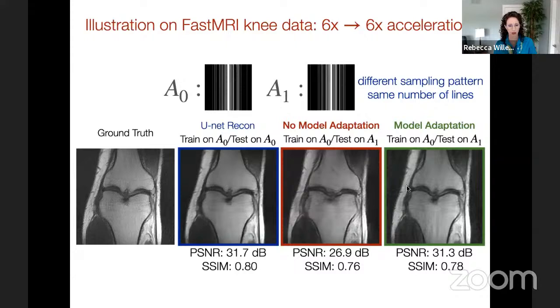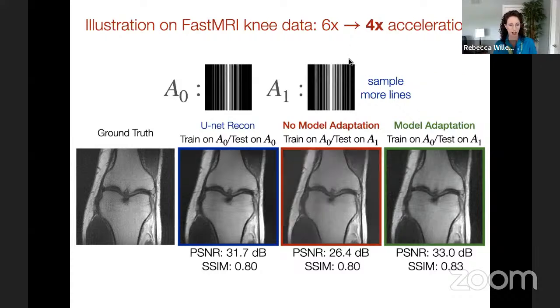And if we do model adaptation, as I've described to you, then we actually get a PSNR that's comparable to if we had trained from the right model in the first place, and which lacks the significant artifacts that we see without model adaptation. I want to show the same idea again in a slightly different context that I think is especially remarkable.